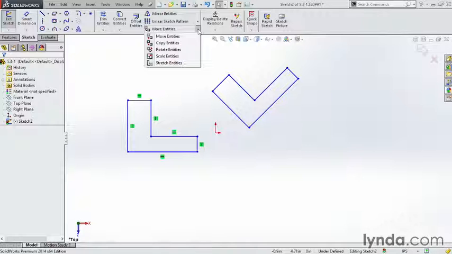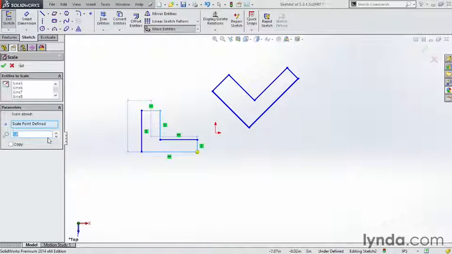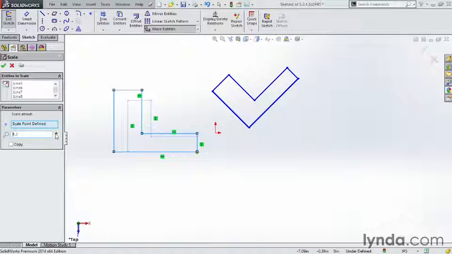Next, come up here to Scale Entities, and we again choose one of these entities to scale. Scale about a point, so maybe I'll pick this point here, and then I can type in the scale factor. So I can scale it up, or I can scale it down, and it keeps everything in a relationship to each other. And I can even copy that if I want, so I have an existing shape, and I can make a copy of it in a bigger fashion or a smaller fashion.